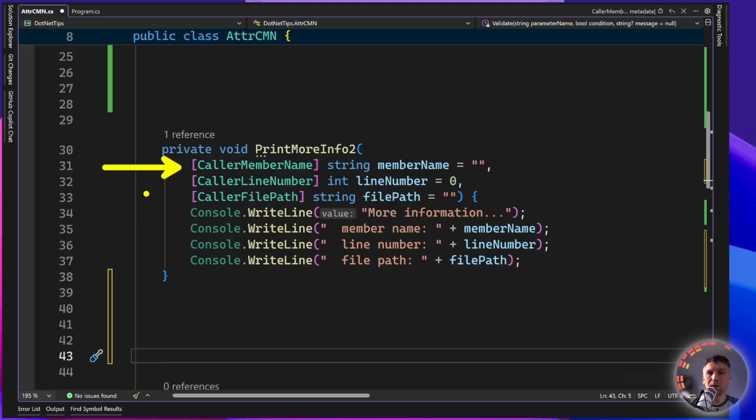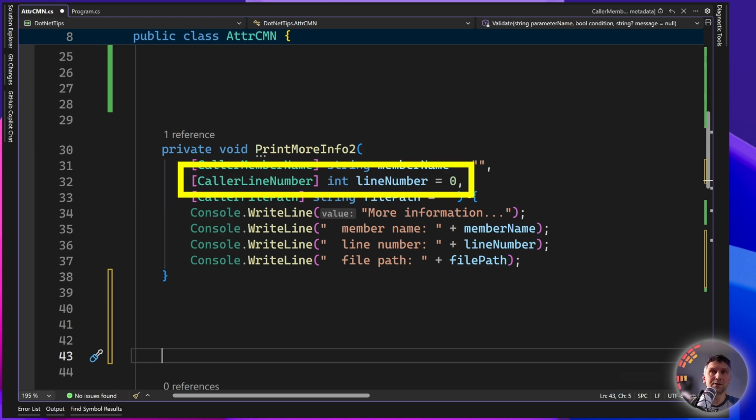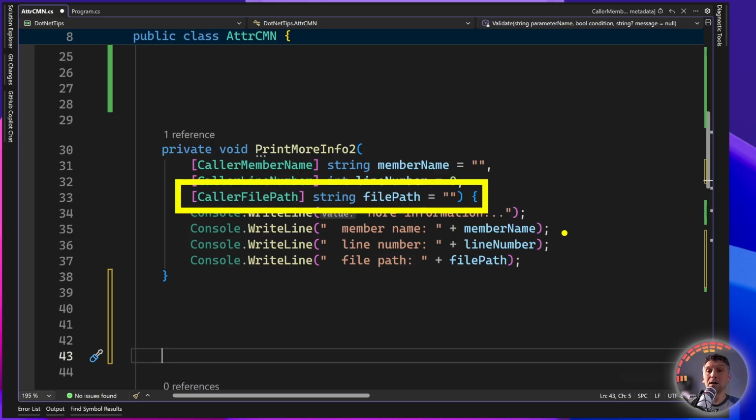Just like CallerMemberName, there is also CallerLineNumber and CallerFilePath. LineNumber is of an integer type, and just like CallerMemberName will be set by the compiler to the line number inside your source code which calls this method. FilePath, in addition to this, can also pass the path of the file where the call has occurred. I mean, this is crazy.